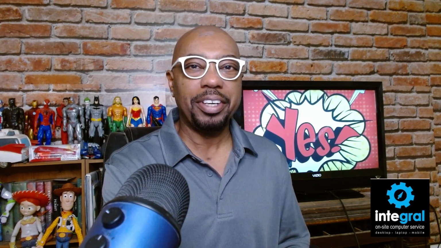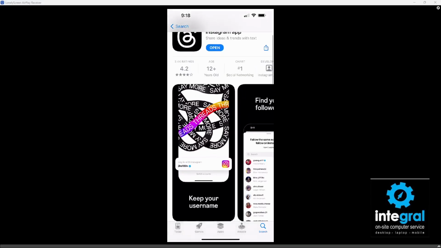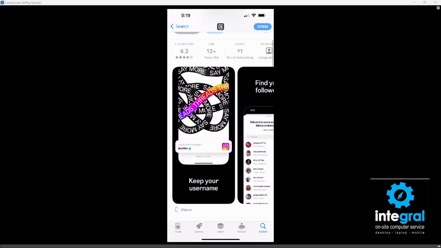Now, let's talk about how you get Threads. So first, let's take a look at the App Store. This is an iPhone, but the good thing about Threads is that it's available for both iPhone and Android devices. It's pretty simple. Visit the Google Play Store if you're an Android user, or the Apple App Store if you're an Apple user, and download the app to your device.